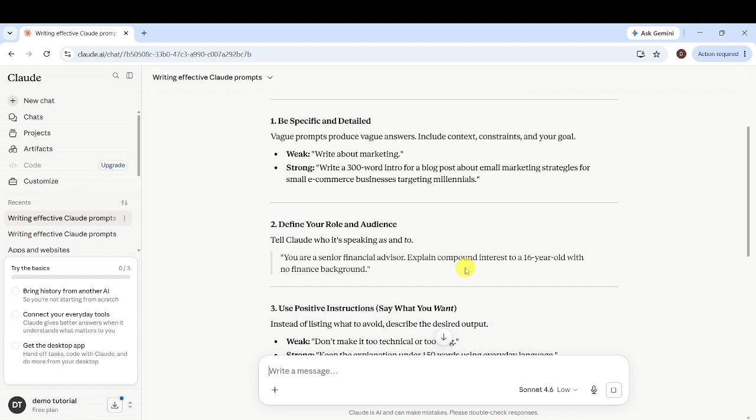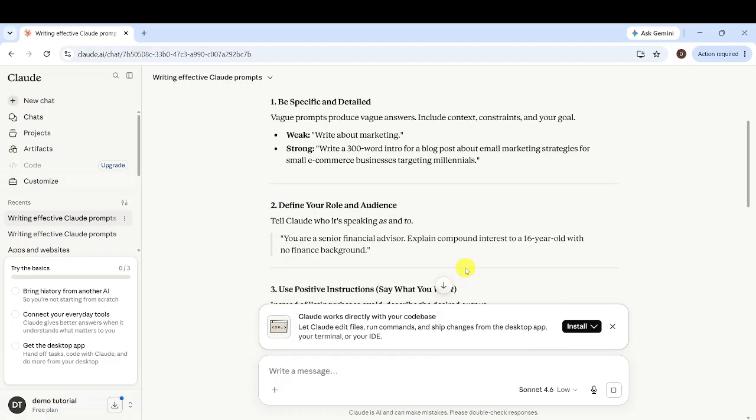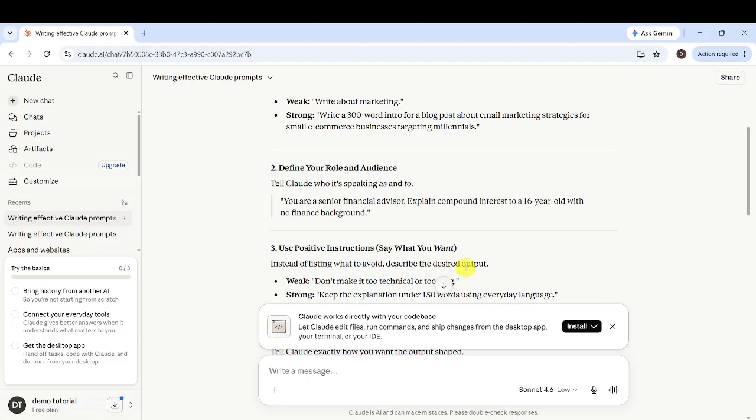For example, you may want a list, a paragraph, a table, a summary, or a step-by-step explanation. When you mention the structure in advance, the output is usually easier to use right away and needs less editing afterward. Another useful technique is to assign a role or persona.